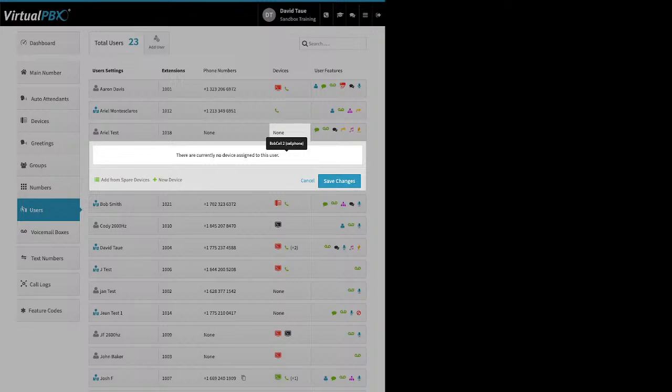So if you're using the VirtualPBX soft phone app, right, your users will have a login to log into their Dash account, right, the web page. They'll have a separate login for the Dash for the soft phone using the app.